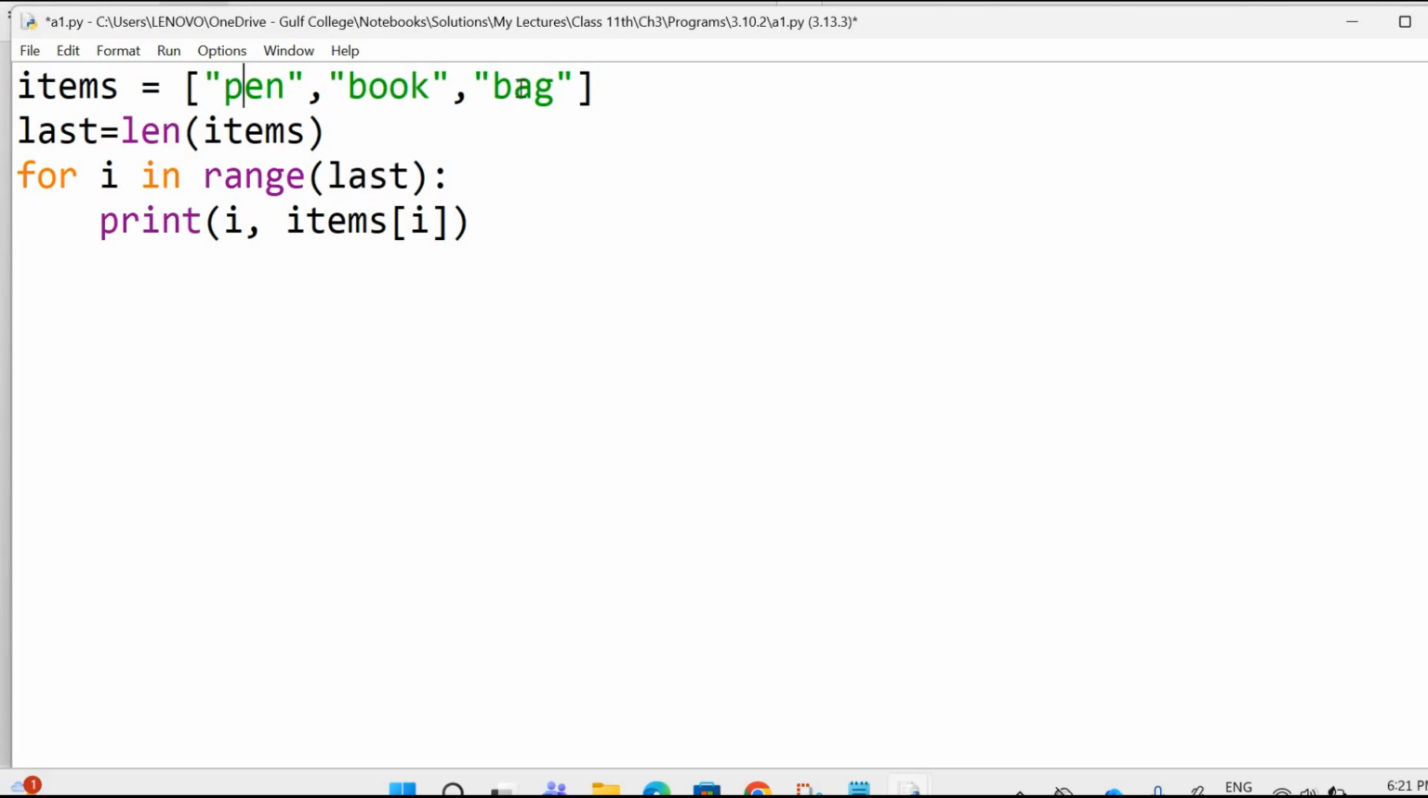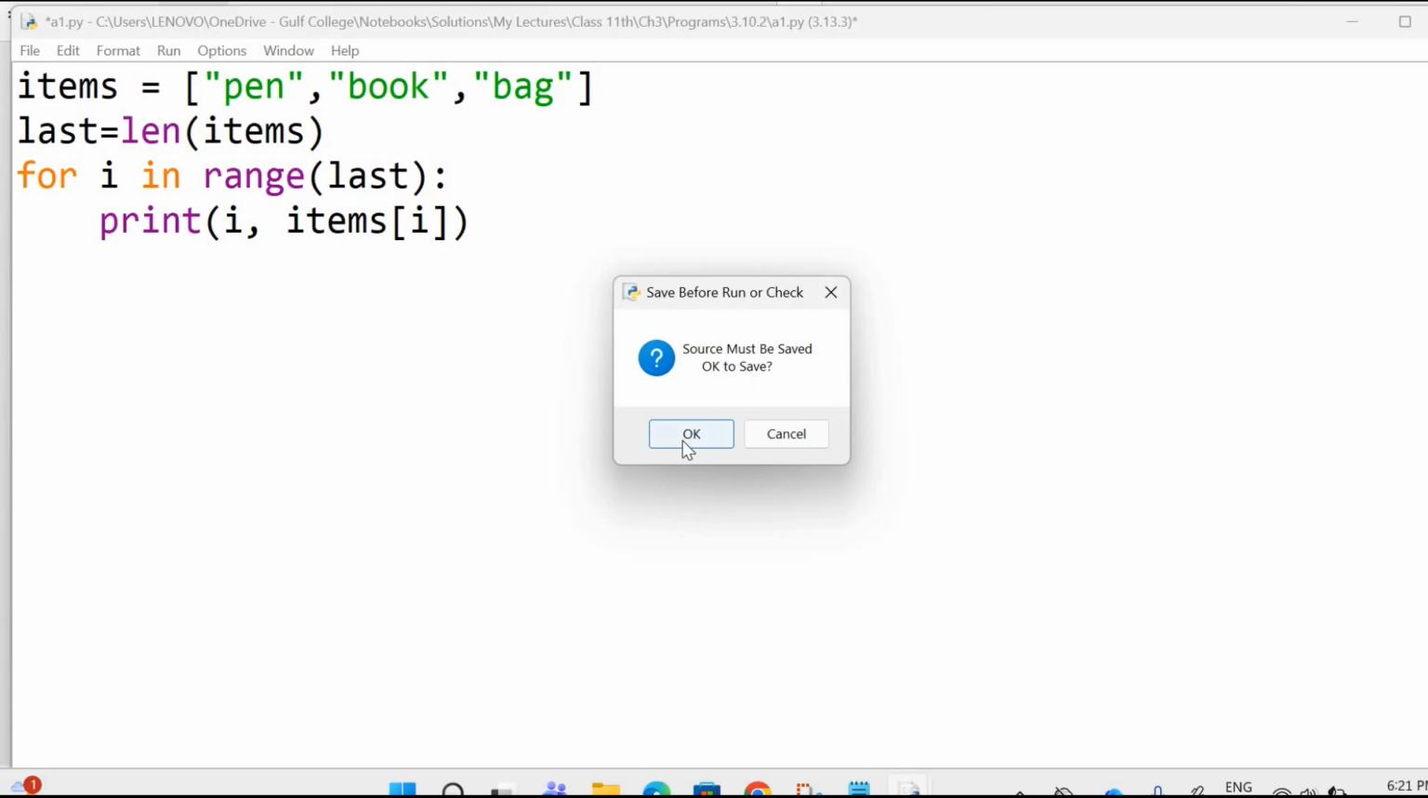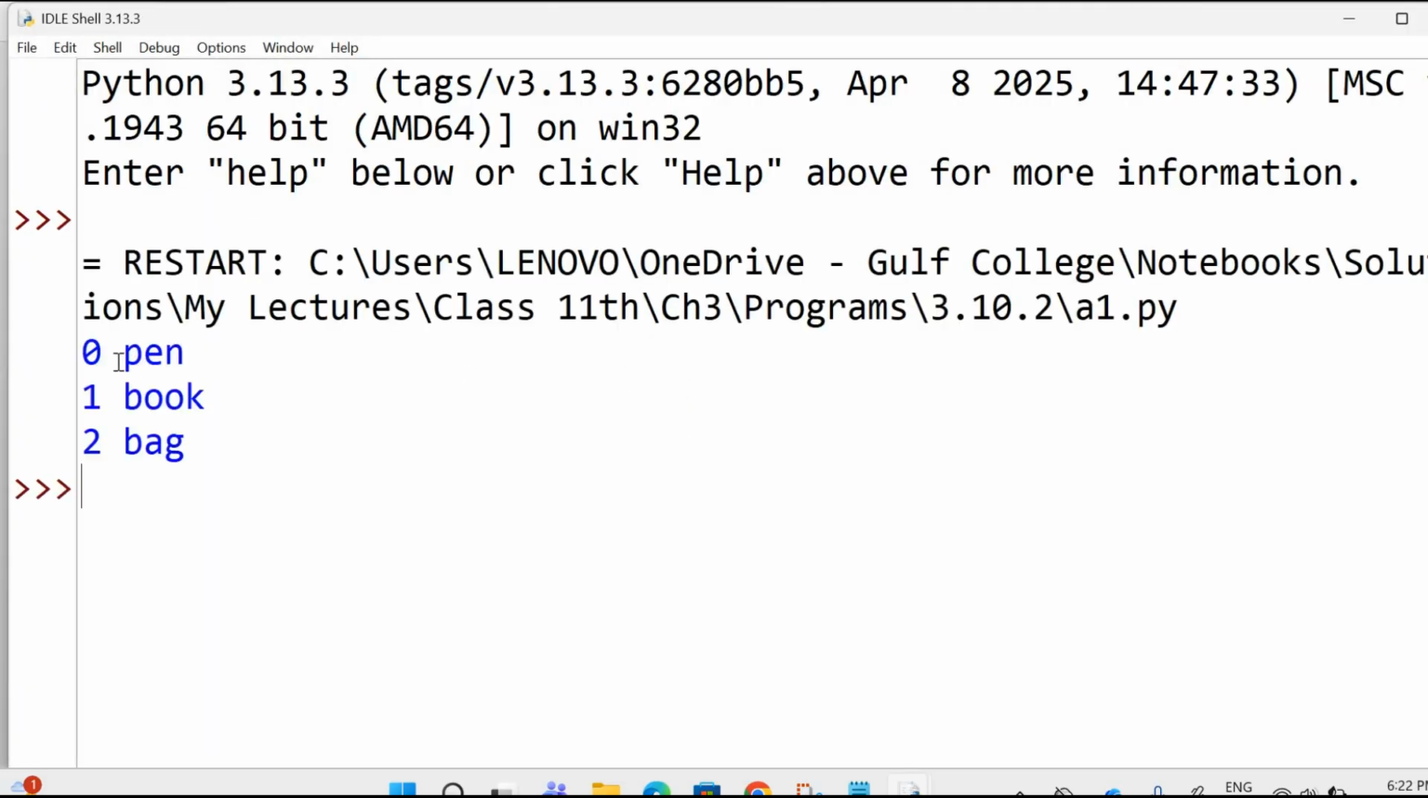It will start from 0, then 1, then 2. I'm going to run the program. Check the output. 0 pen, 1 book, 2 bag.